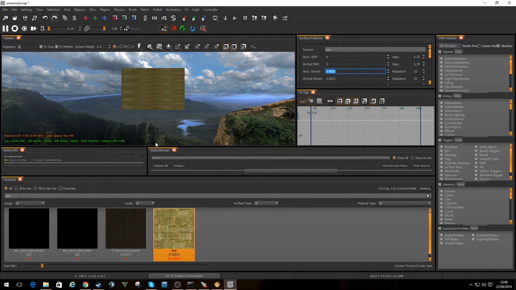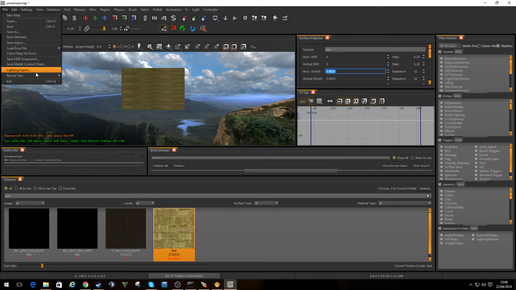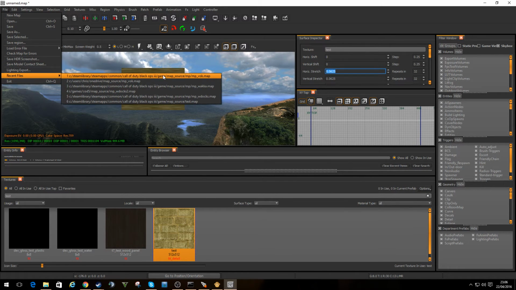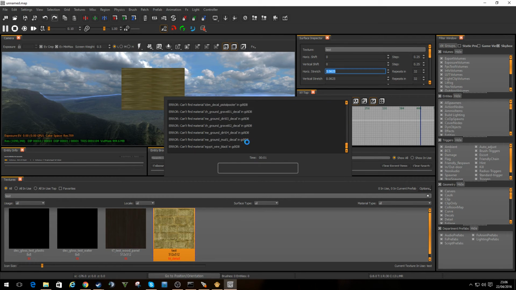the texture is in there. The textures I've been importing in were from Valley of the Kings, and to show that it works, if I go to recent files, no, I don't wish to save that.